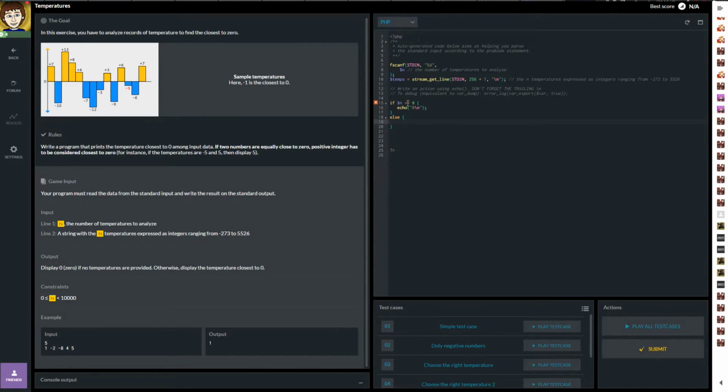So we go if $n equals 0, then we echo this. Right. It's still saying a syntax error. Why are we still getting a syntax error? Oh, I forgot my brackets in my if statement. That's what it is. Let's have a look. Put my brackets in. There we go. Right, so in PHP you have to have brackets around your condition in an if statement.